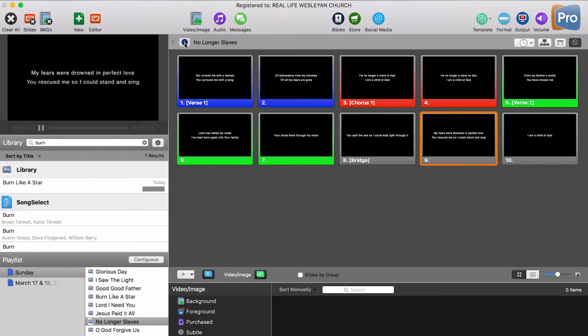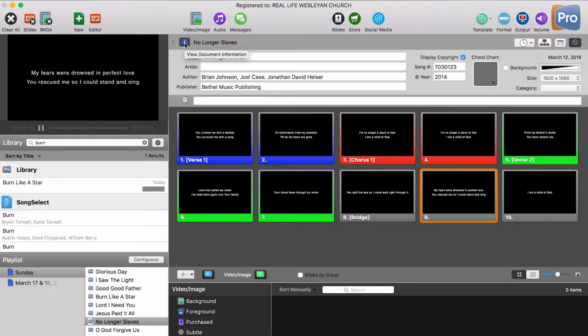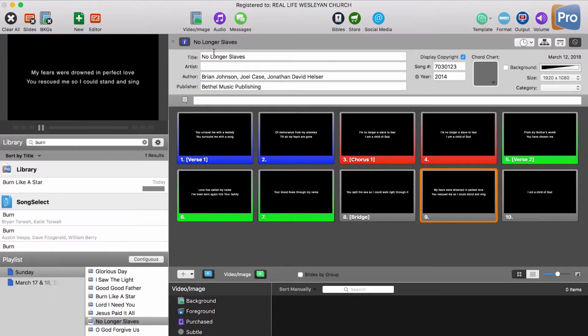Up here, this eye icon is going to show you all the information about the song. So it's going to show you the title, artist, author. If you have a CCLI number on the song, it'll show you that there. And this is the information, if in the settings you want to show the CCLI information down at the bottom, this is where that information lives and can be changed.